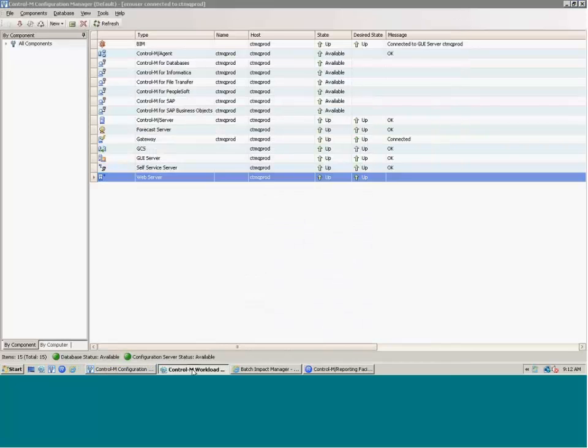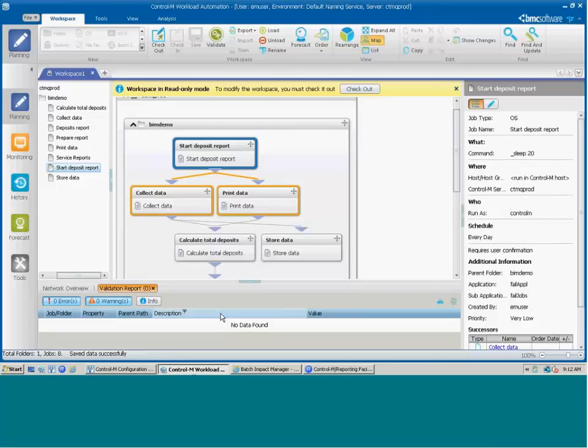So let's go over here to the Workload Automation client. Again, this is version 8, so for those of you who haven't seen it, it's got a little bit different look and feel.